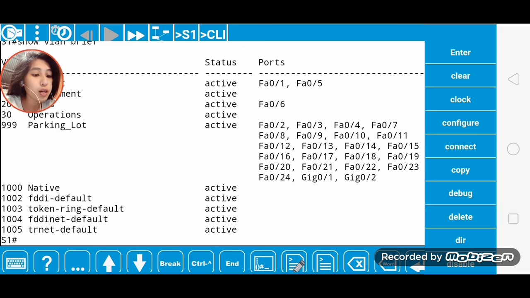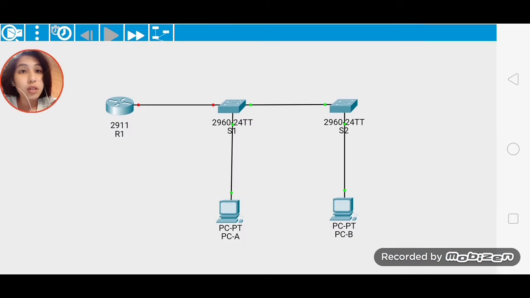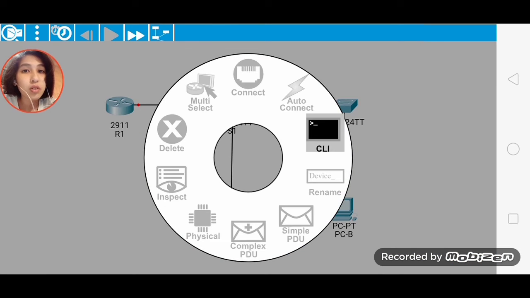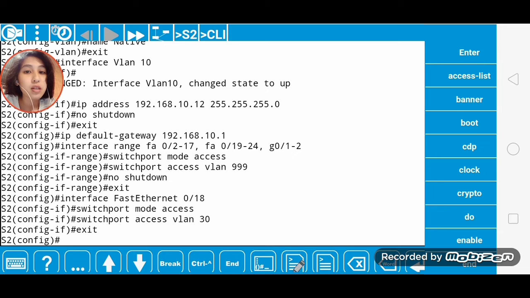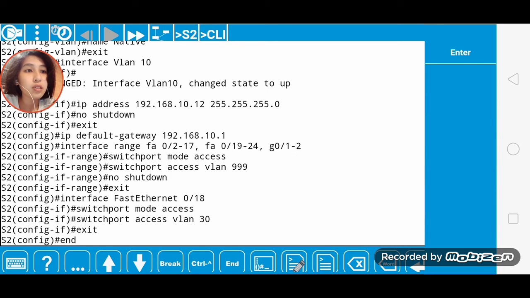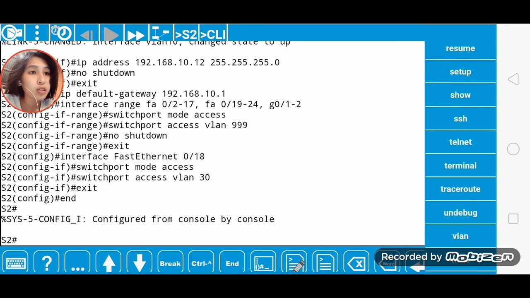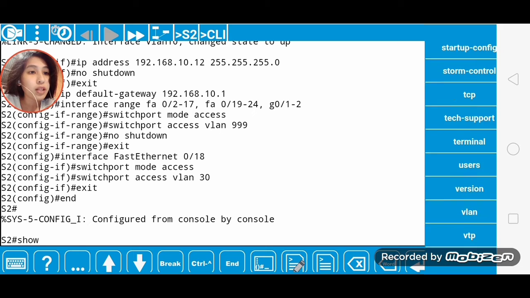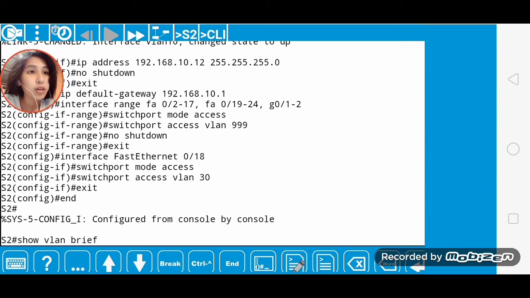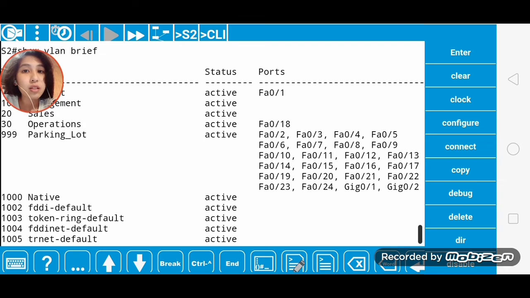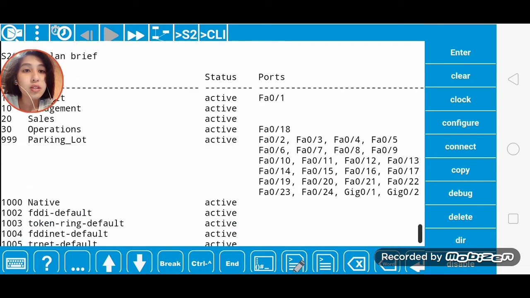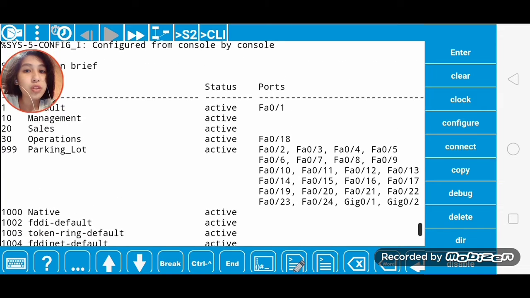So after verifying it, let's go to switch 2 and also verify this. Okay, and we're going to do the same as for S1, the show VLAN brief. Show VLAN brief, enter. Okay, so this is the result, status under ports.